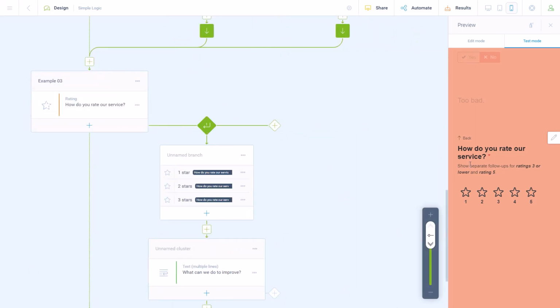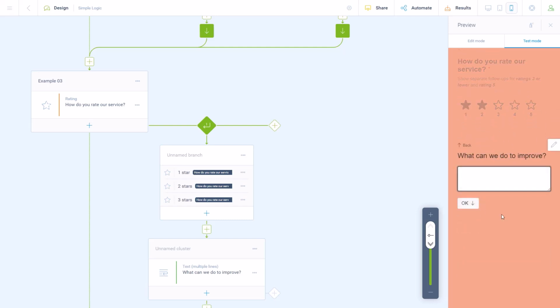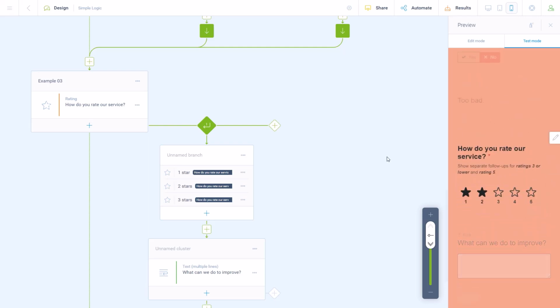And again, to the right, we can inspect and test the logic we've built by rating 1, 2, or 3 stars, and then seeing the follow-up question instantly appear. Now, let's take the logic for this question one step further. And let's say that we also want to thank any respondent that rates our service with 5 stars. Then of course, we need an additional branch. So let's manually create that, like this.